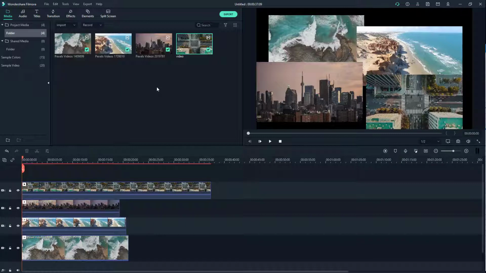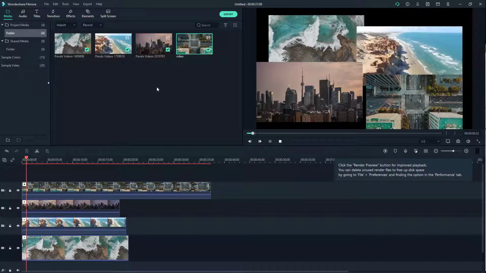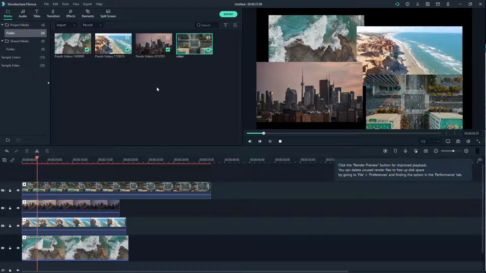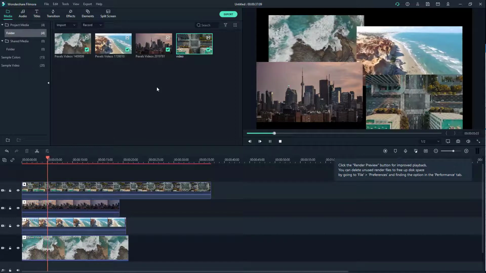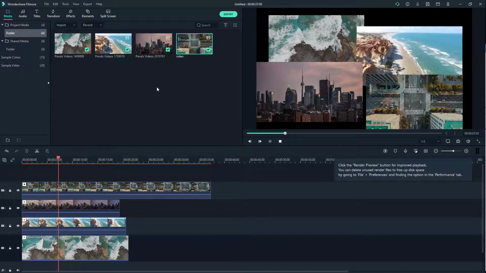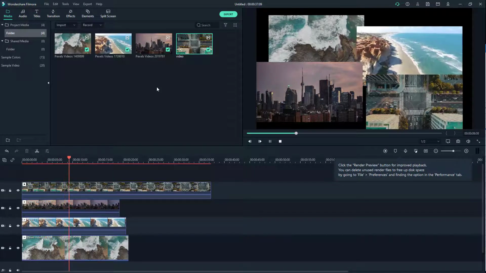So you can see that there are 4 videos right there overlapping each other. If I were to click on the play button now, what happens is that all of the video clips, you can see, are playing together, just like that. So that is how the effect actually takes place.